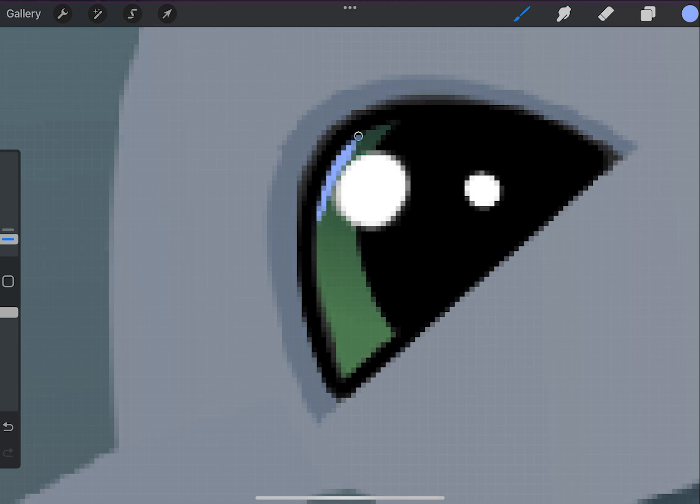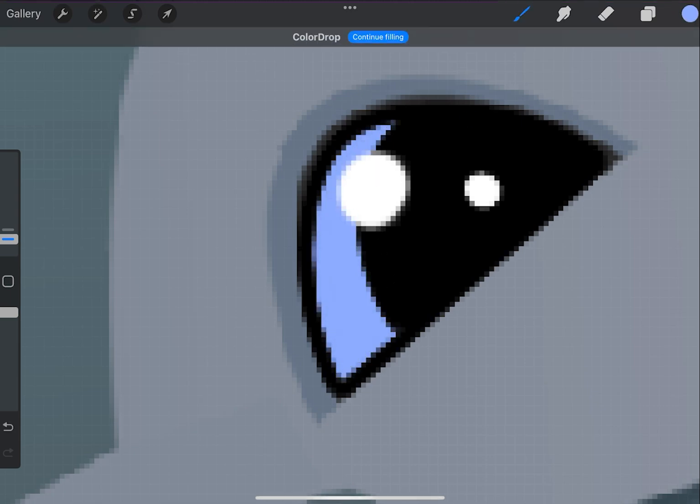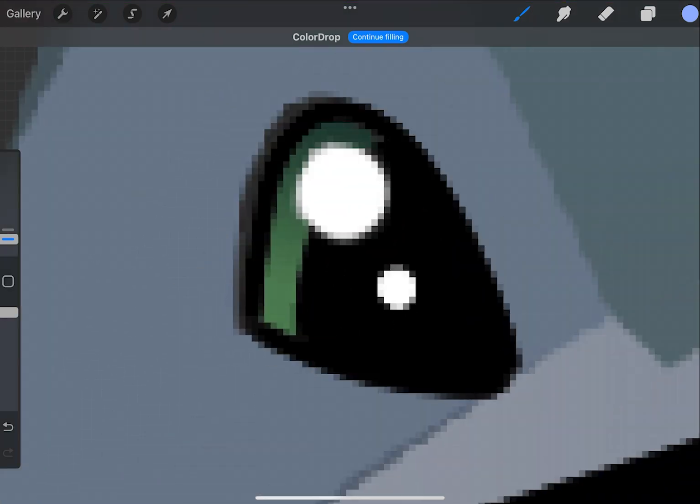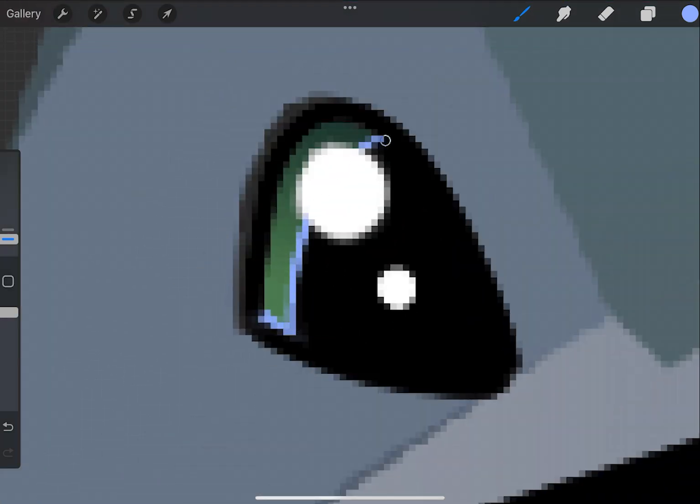Alright, now I'm going in with my color here. I did an eyedropper, so I kind of just took the color from the animal, so then I can just do a color drop in. I did it again for this eye as well.